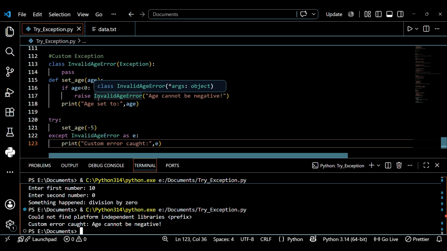I hope you understand. So I just want to ask one question: create your own custom exception called InvalidMarksError and raise it if someone enters marks below 0 or above 100, catch it and print a friendly message.